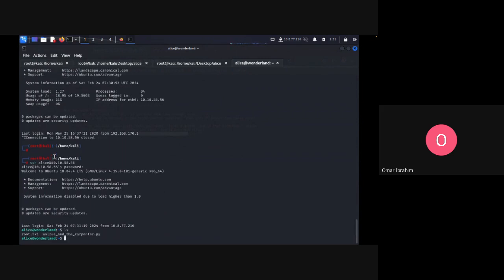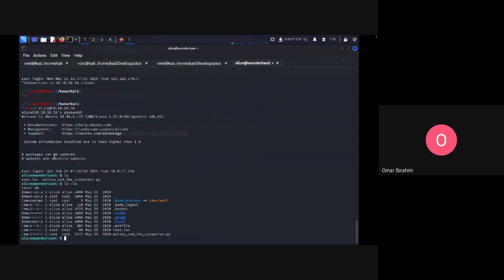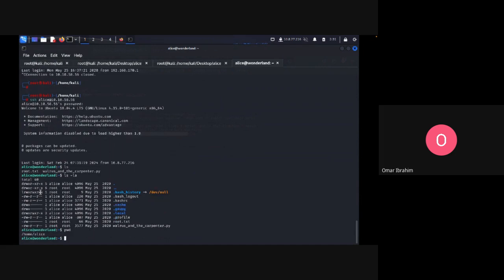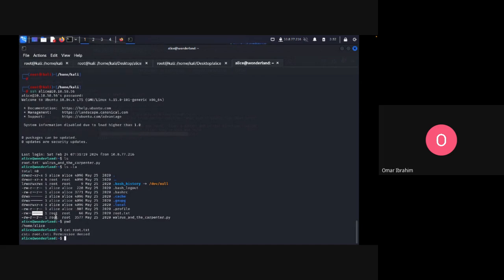So, okay, wow, there's root.txt, which is very odd. Okay, let's see where we are. We are in /home/alice. Okay, and there is the root flag. It's owned by root, and no one else has any permissions on it. So of course we cannot cat root. We cannot, permission limit. Understandable, but also root has a Python file.